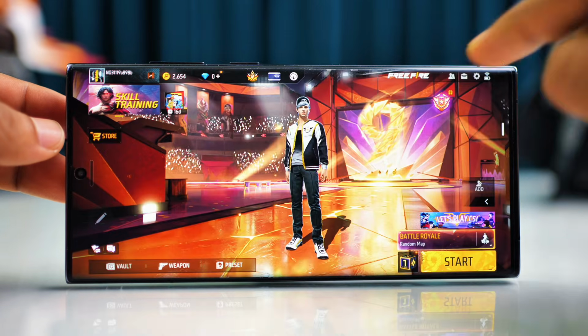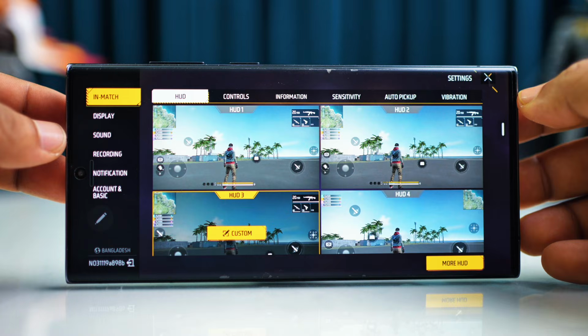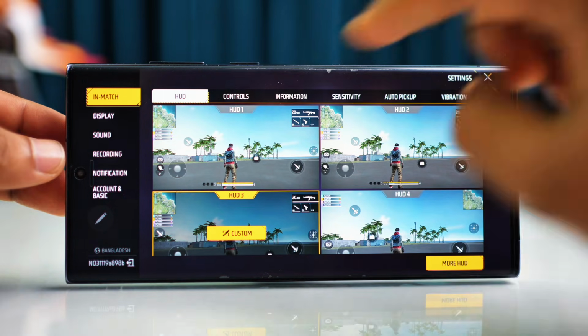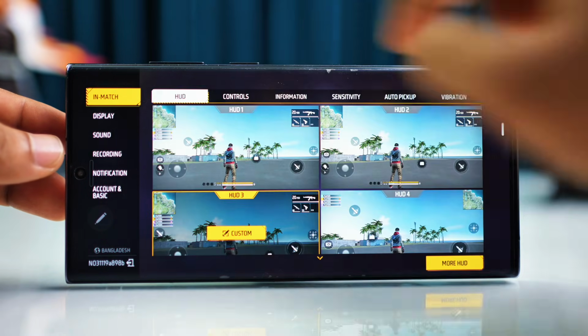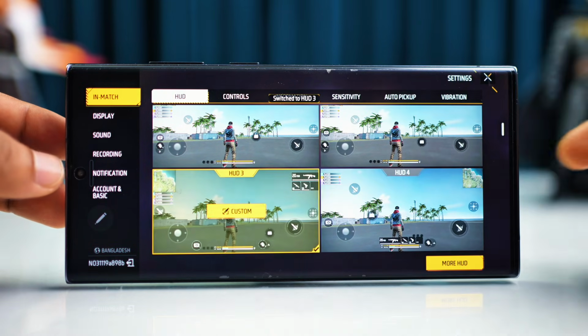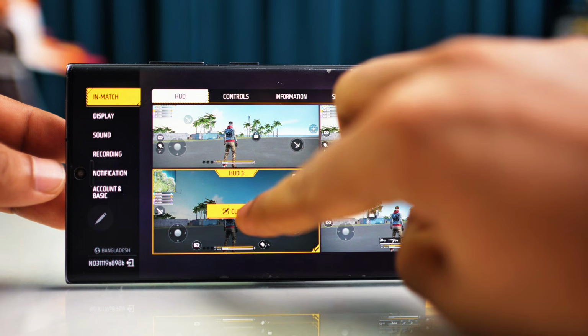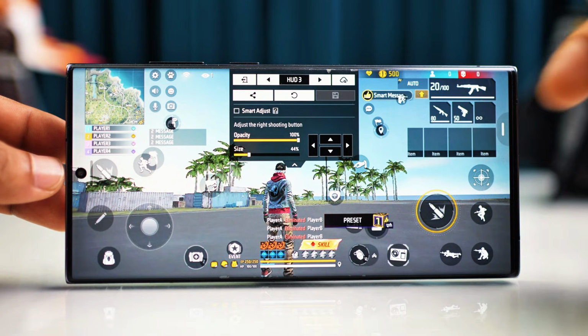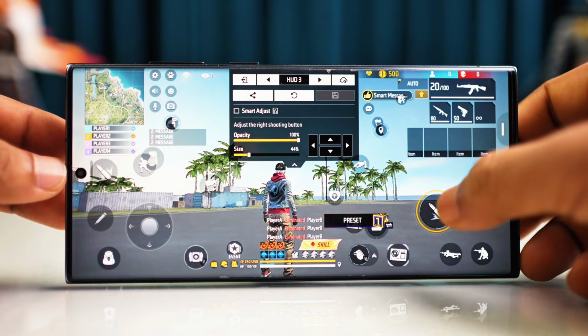Tap the gear icon in the top corner. Now go to the in-match section, then tap Controls. Next, tap on Custom HUD. Now you'll see all your on-screen buttons.